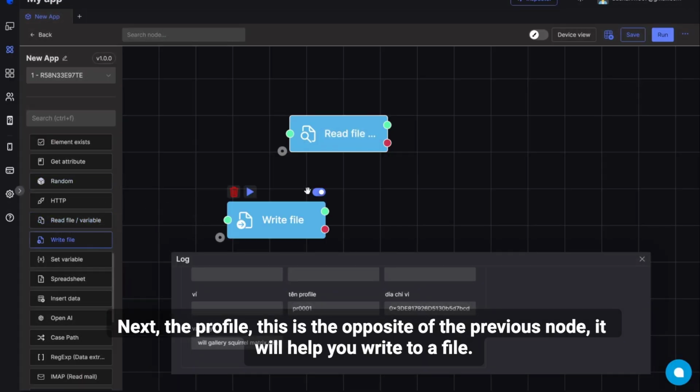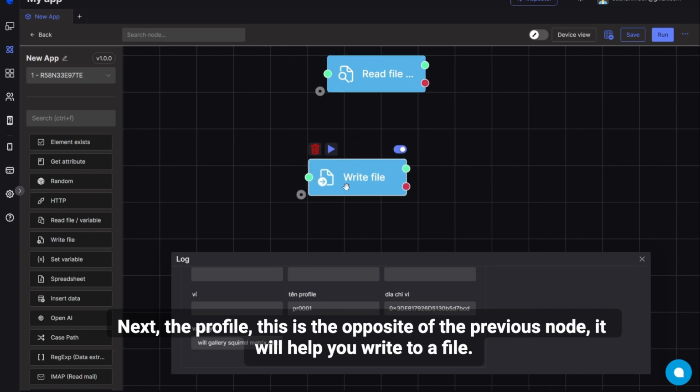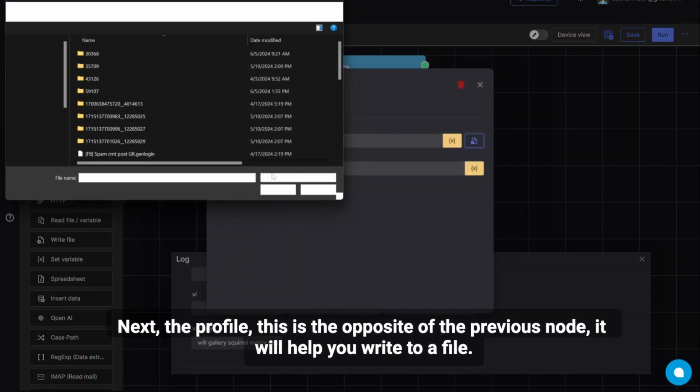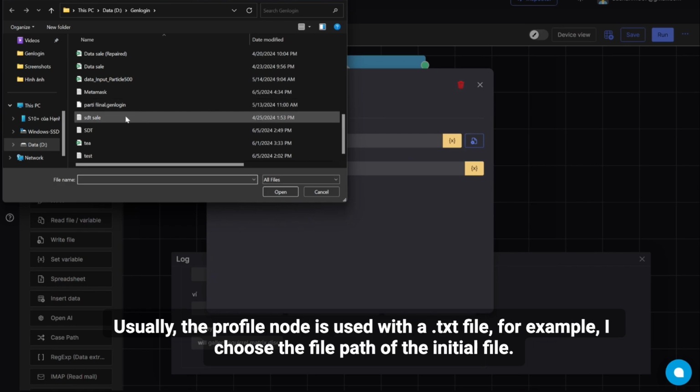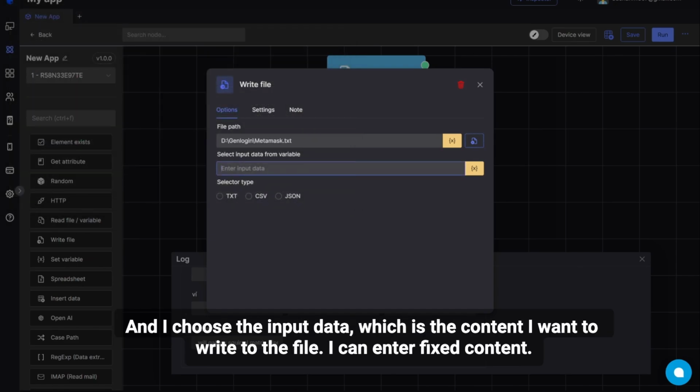Next, the profile. This is the opposite of the previous node. It will help you write to a file. Usually, the profile node is used with a .txt file. For example, I choose the file path of the initial file. And I choose the input data, which is the content I want to write to the file.